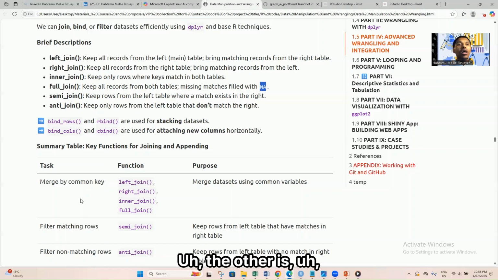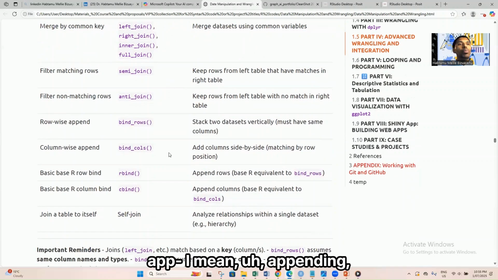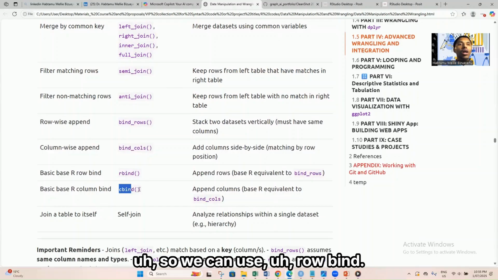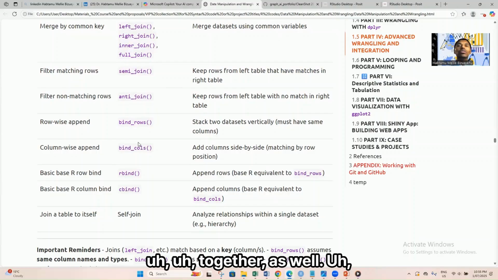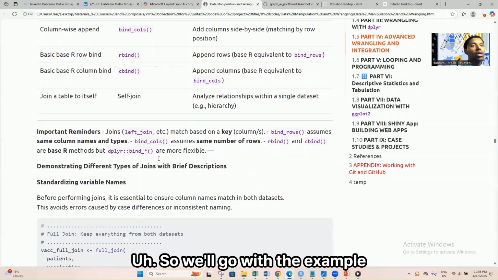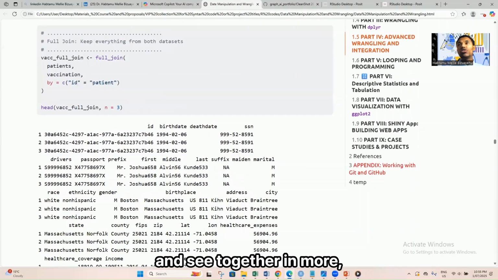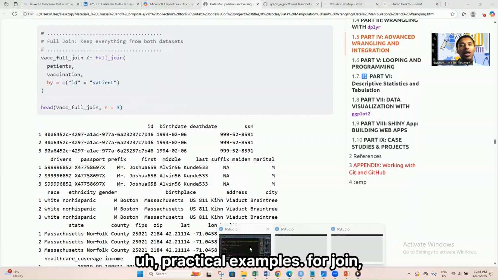The other is appending. So we can use rbind. That means we can append rows together as well. We'll go through the examples and see together in more practical examples.